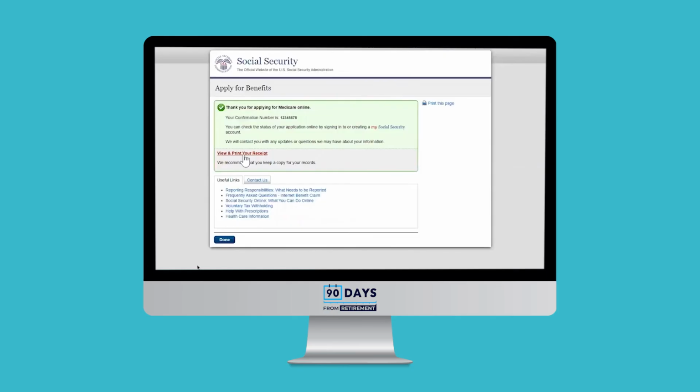Congratulations, you've just enrolled in Medicare Part A and B, and I always recommend printing your receipt with all of your information and keeping that with your records. Now that you have completed your Medicare application, make sure you keep a close eye on your mailbox, as your Medicare card will be sent in a letter from the Department of Health and Human Services. This generally takes about 4 to 6 weeks to arrive.